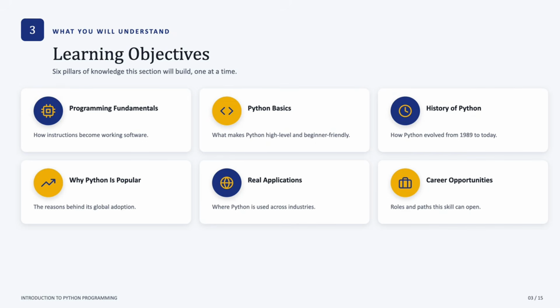Before moving to the next slide, I'd like to ask all of you a question. Why are you learning Python? Is it because you want a job, you want to build AI applications, you're interested in web development, you want to automate repetitive work, or are you simply curious about programming? Take a moment to think about your answer, because throughout this course, I want you to connect every concept you learn with your personal goal. That will make learning much more meaningful.